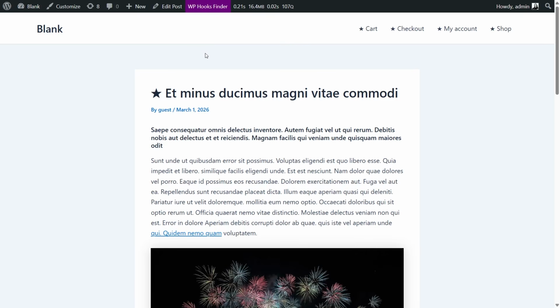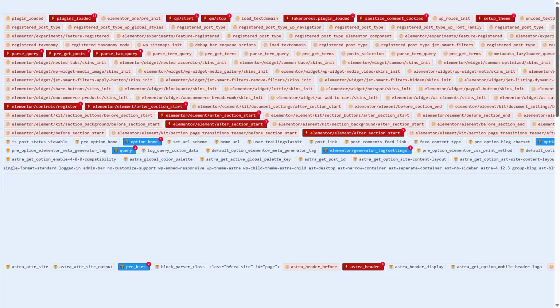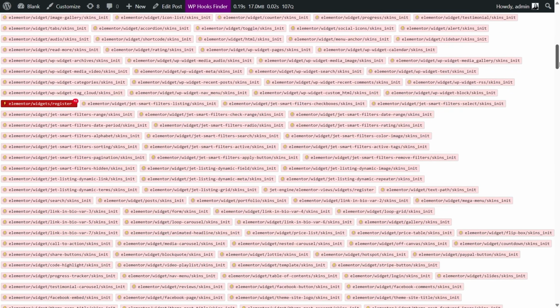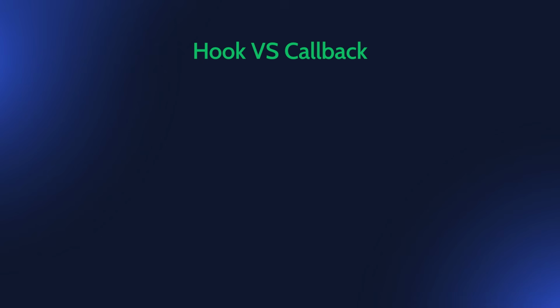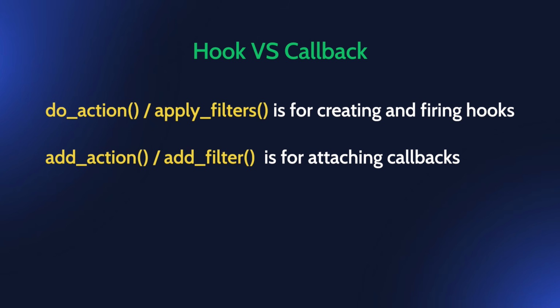And here comes a very logical question. Can you register your own hooks? The answer is yes, but you should understand what you are doing and why exactly you need it, as there are plenty of existing hooks for you. What is important is not to mix up hooks and callback functions. Do action and apply filters are for creating and firing hooks. Add action and add filter are for attaching callbacks.